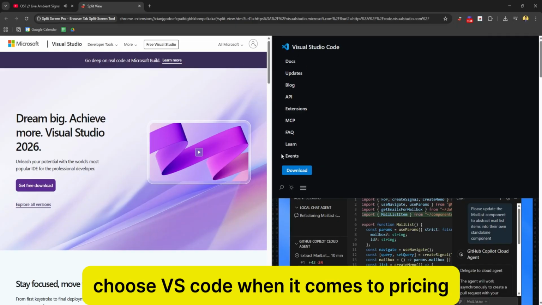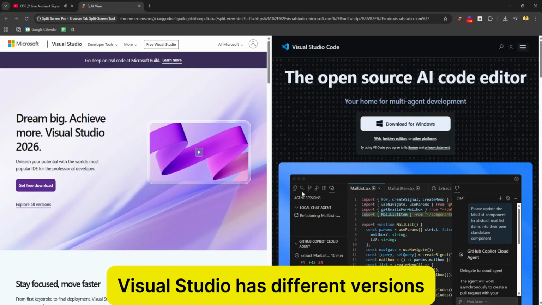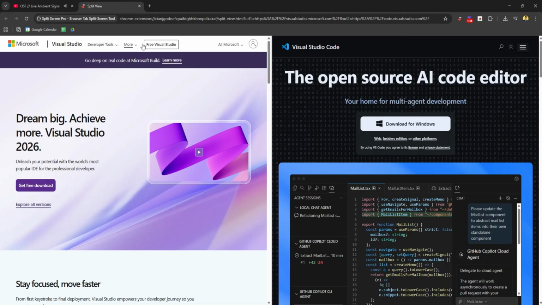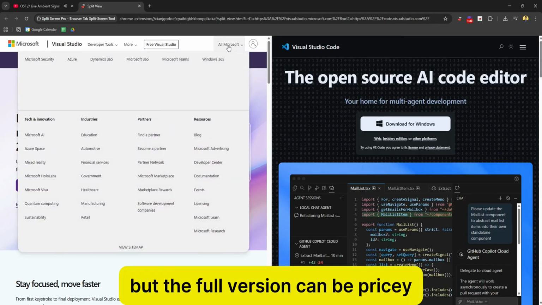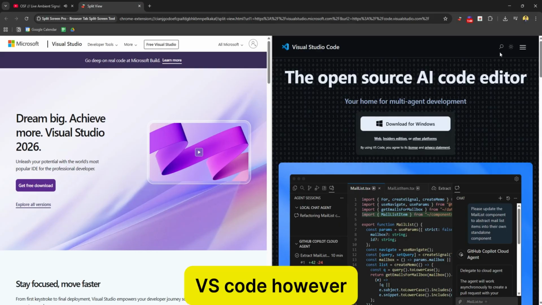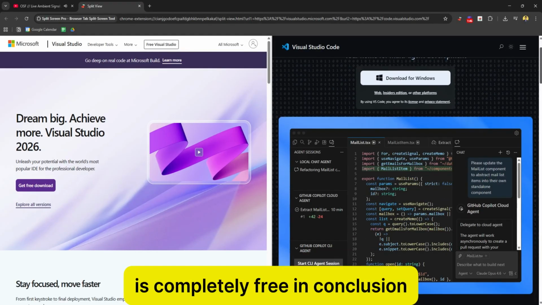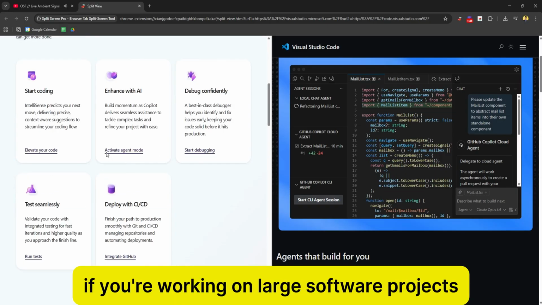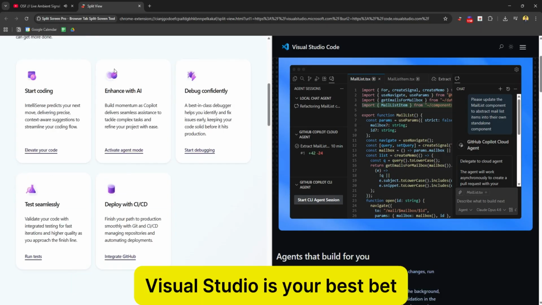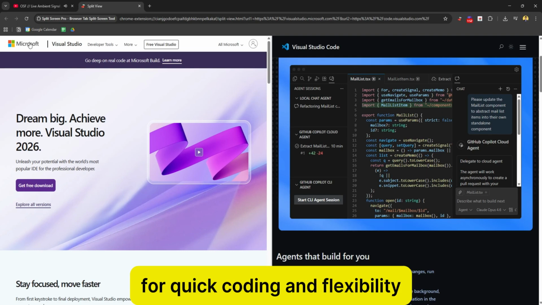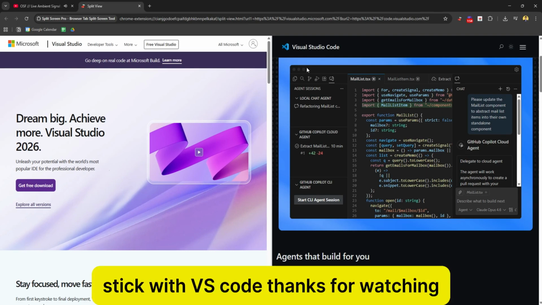When it comes to pricing, Visual Studio has different versions, including a free one, but the full version can be pricey. VS Code, however, is completely free. In conclusion, if you're working on large software projects, Visual Studio is your best bet. For quick coding and flexibility, stick with VS Code.